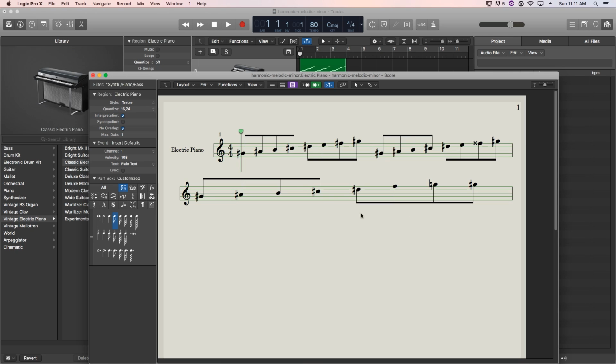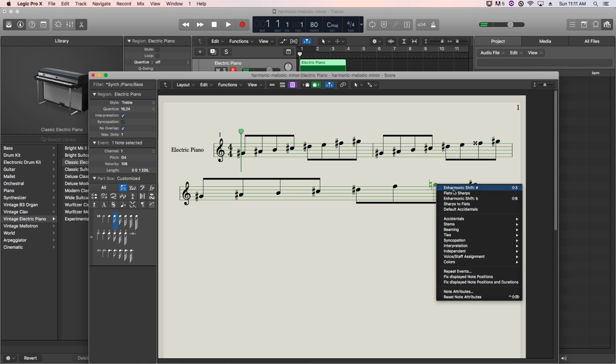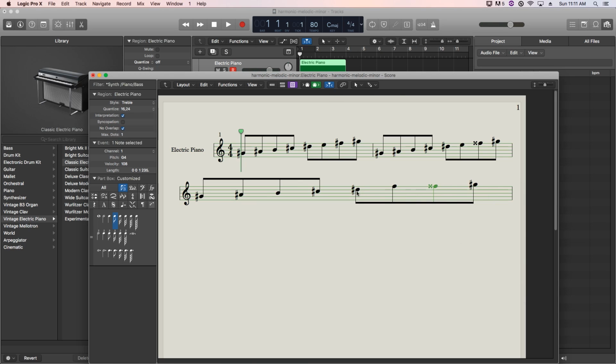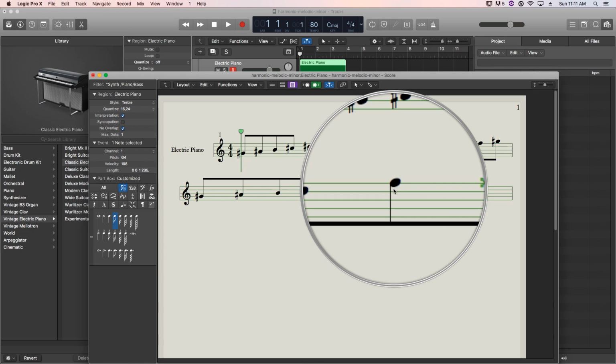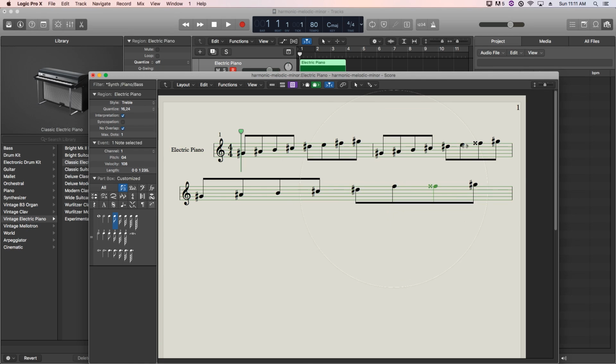So the same thing kind of applies for melodic minor. We'd have to change this G natural to F double sharp. So right click on it and harmonic shift. And here we have a D sharp. This is supposed to be an E, because up here it's an E.